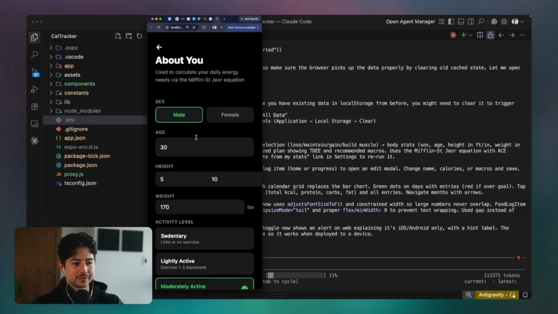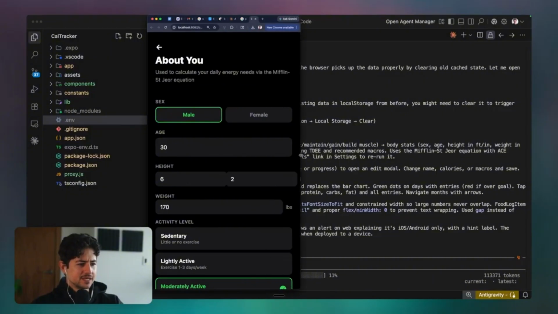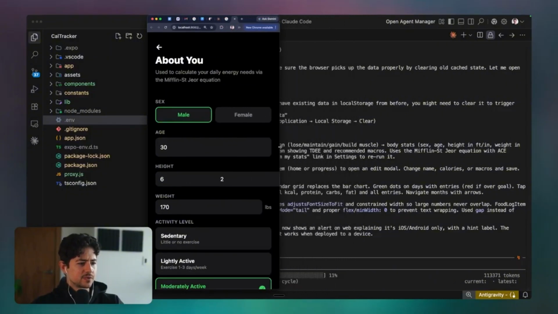That's interesting. So male or female, I am male. Let's not talk about my age. Let's say I'm 6'2". I am seeing that this extends a little bit to the right, unfortunately.